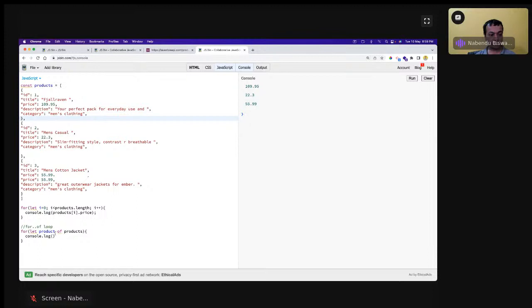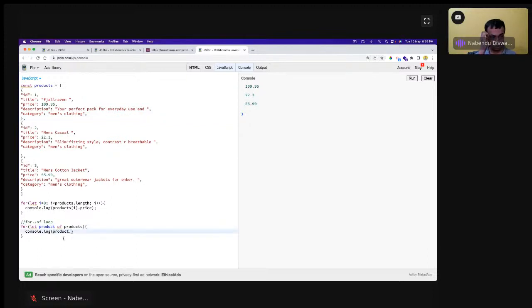So now we'll have this product dot anything I can do. Okay, so product dot, maybe I'll do the category. Product dot category I will do, and then I will clear it and run it. And this product dot category, okay, all of them are men's clothing. Okay, product dot something different. I want to take title, product title, and it will show me this. This is the for of loop.